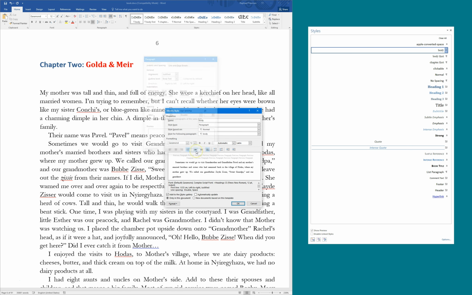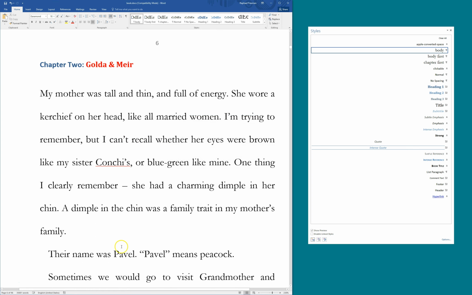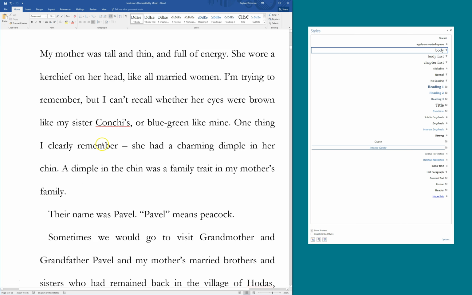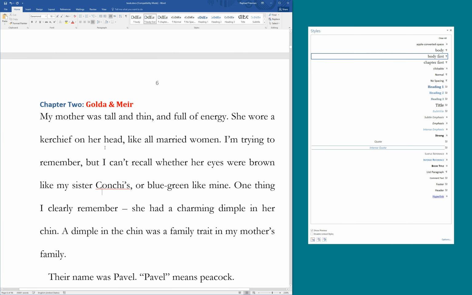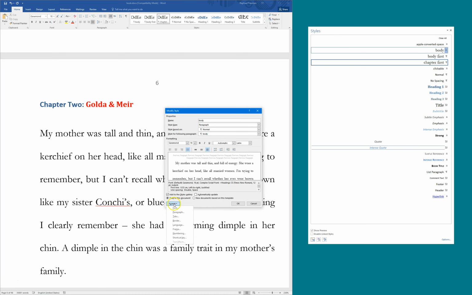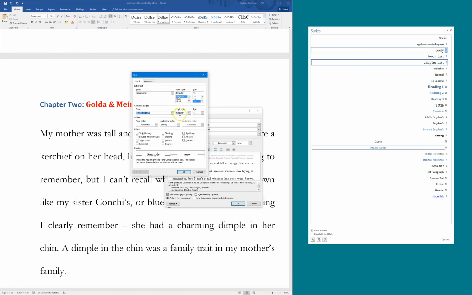And you may say, I want the text to be larger because of my screen or whatever, what have you. You can change it to 18. And not only does body change, but so does body first, which we don't have an example of here, and so does chapter first. So by simply changing one style, body, you can quite happily change things to suit your screen, to suit your way of working.